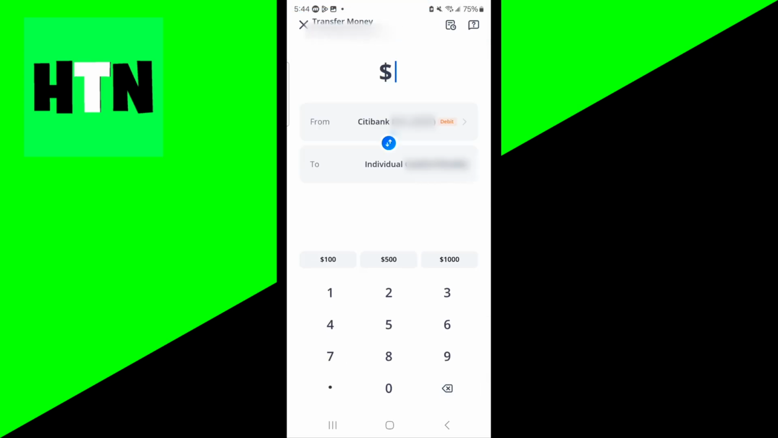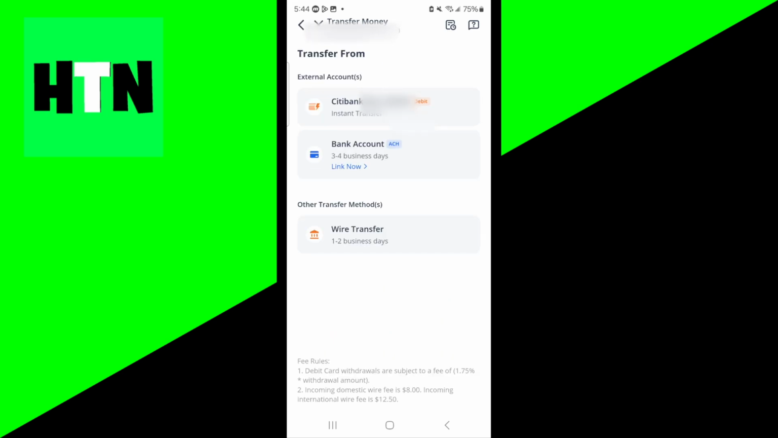Now, if it's your first time ever using Webull, then you will need to connect a debit or bank account to your Webull account, which we already did over here. But alternatively, you can link a bank account or, of course, a debit card as well. Or you can even set up a wire transfer. So there's really a lot of different options for you.